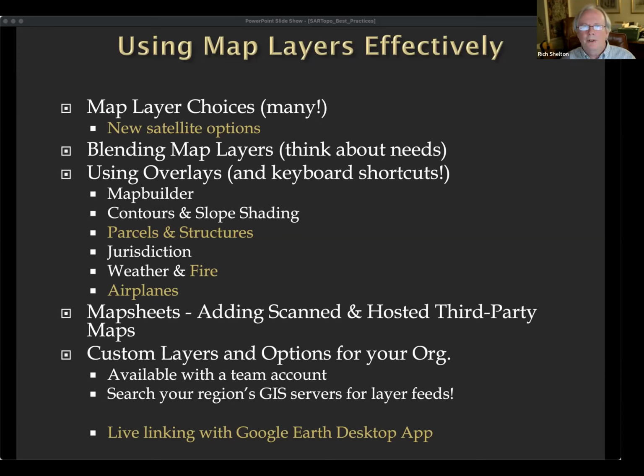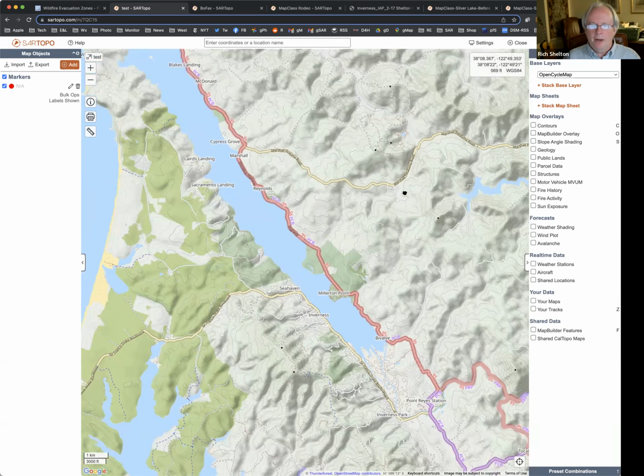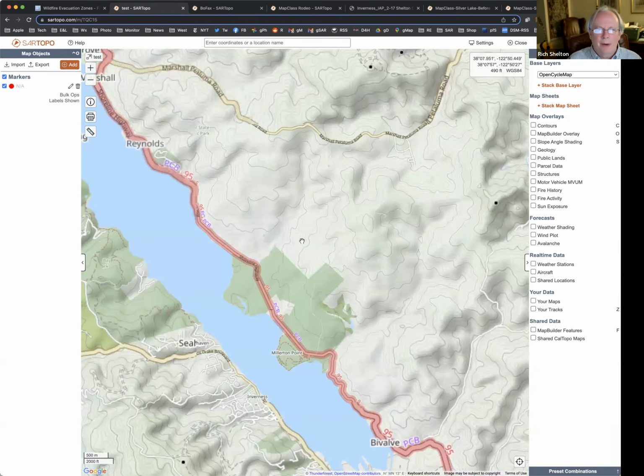So let me switch my share, new share. Let's get the right one. All right. Does everyone see just my SARTopo map now? Anyone? Yep. Okay, cool.